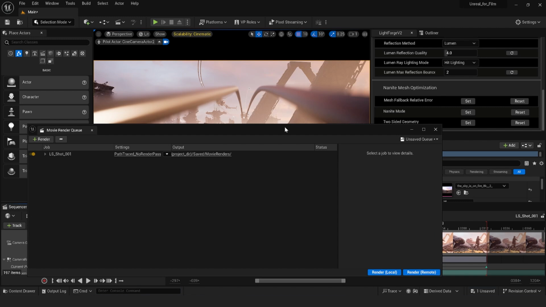And what's great about LightForge is that it's automatically going to load those render presets in whenever you enable LightForge in your project. So you're not going to have to do any sort of work to get those presets in there. It's just going to automatically load them so that you are ready to go as soon as you have the plugin enabled.